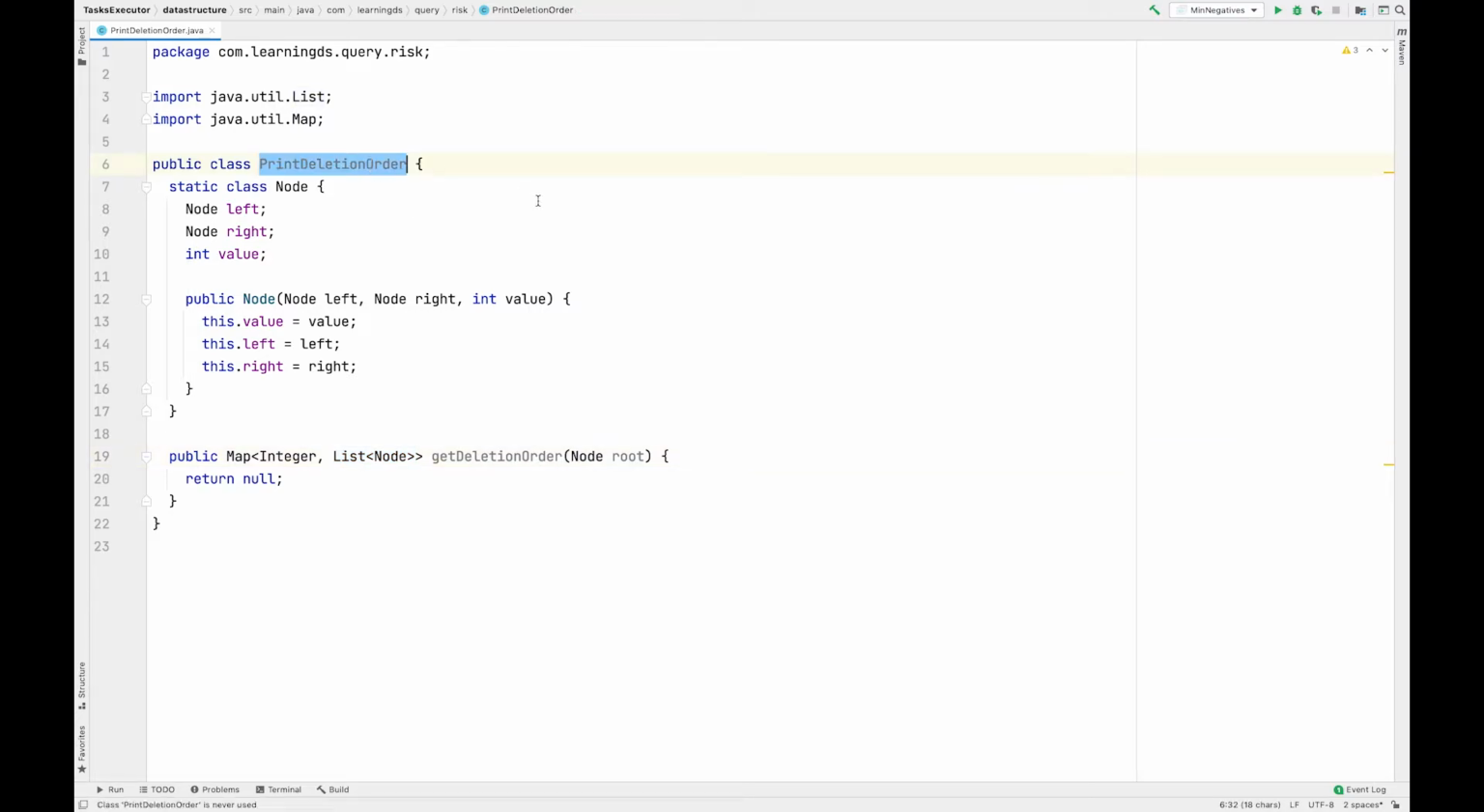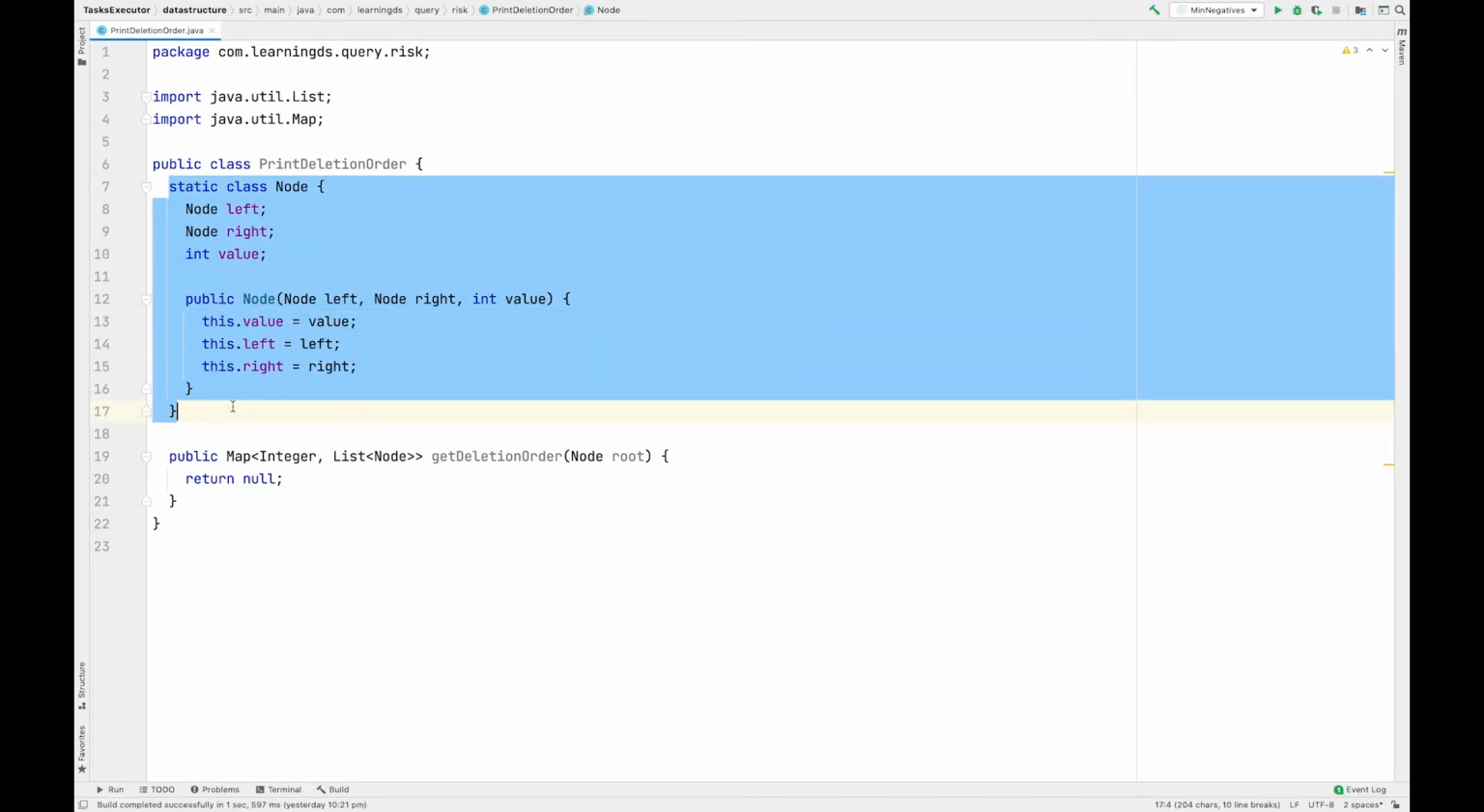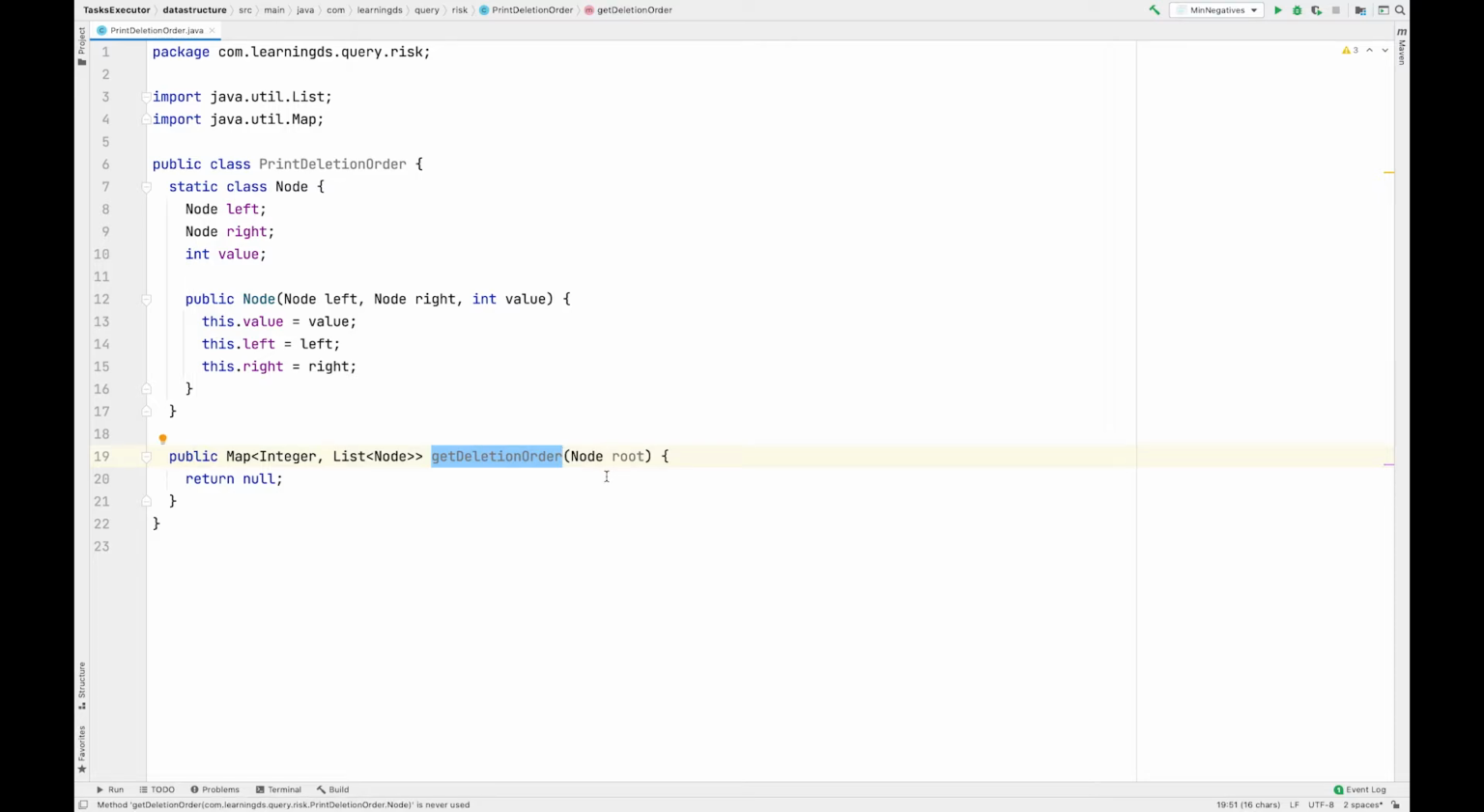We have a PrintDeletionOrder class, and in that we have a Node class to represent the tree node, and we have a getDeletionOrder method which takes the root of the tree and returns the map, in which the key will be the integer, that is the iteration, and the value a list of nodes that are getting deleted at that particular iteration.